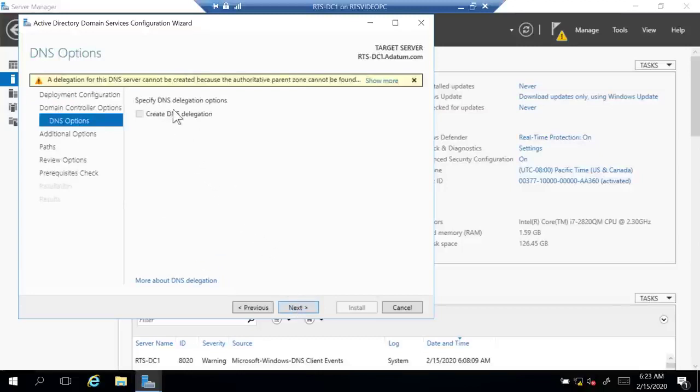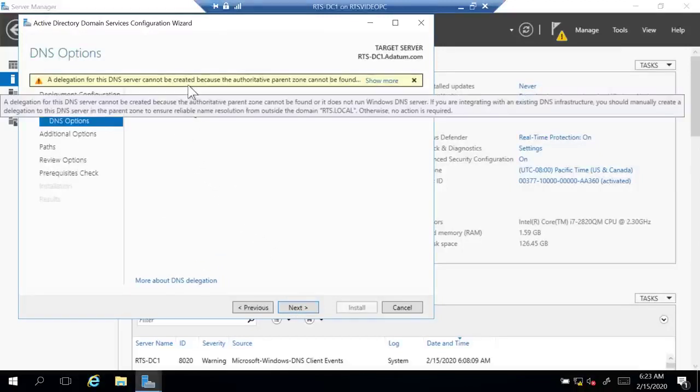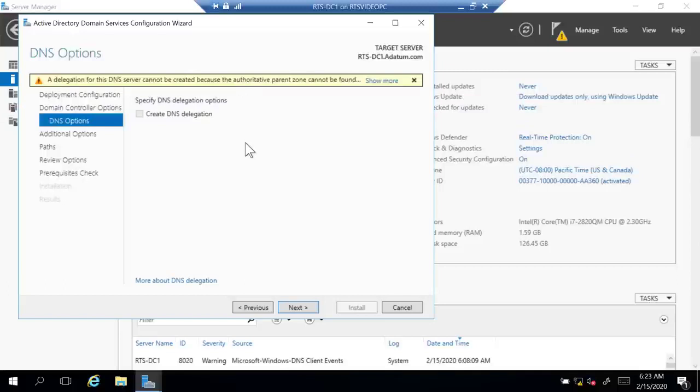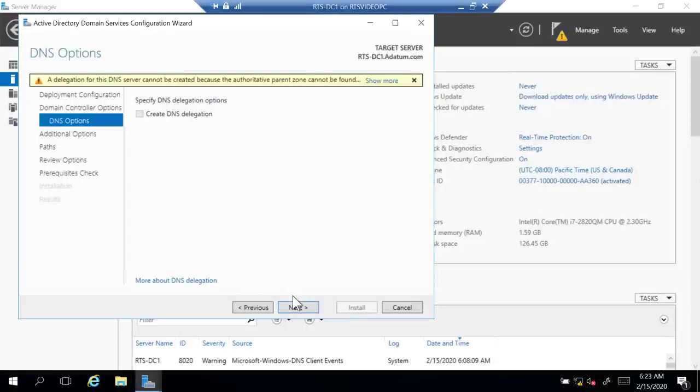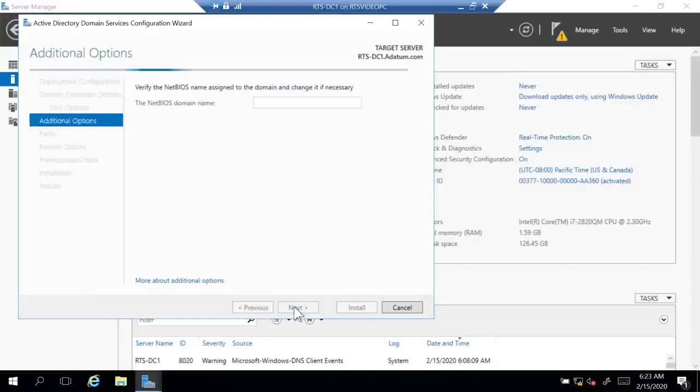It says a delegation for this DNS server cannot be created because an authoritative parent zone cannot be found. All that means is this could not find a DNS server. So it's going to install DNS for us and fully configure it. So you'll always see this show up when you build a new forest. It just looks alarming because it has that warning triangle in it, but it is not. So I'm going to choose next for that.